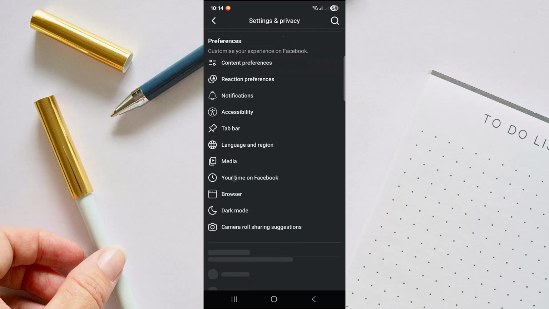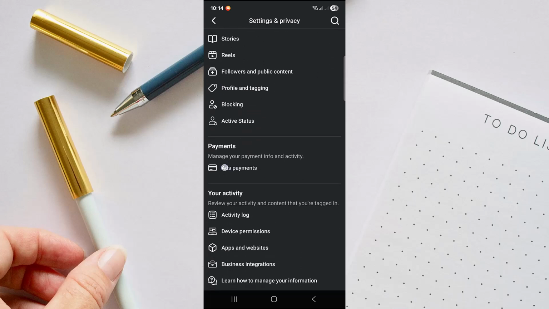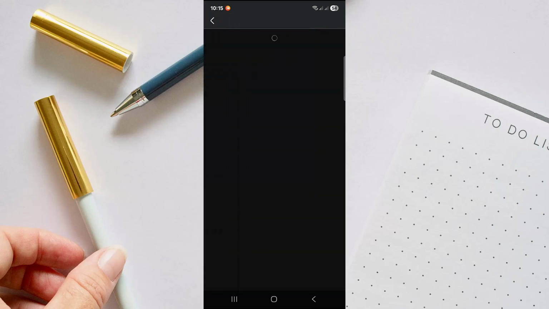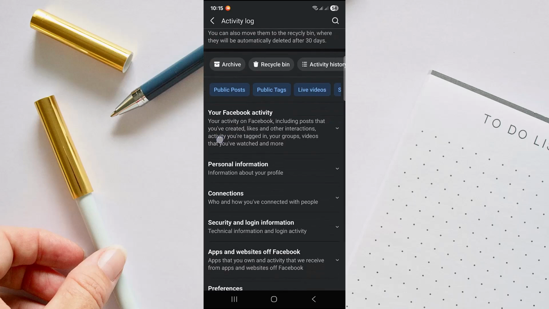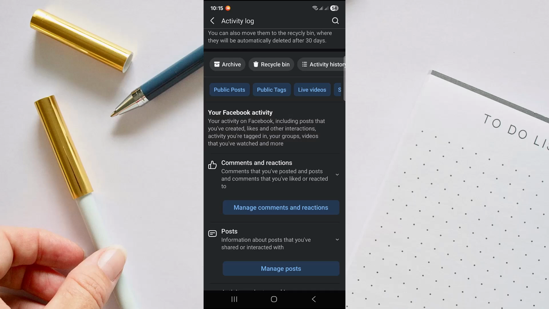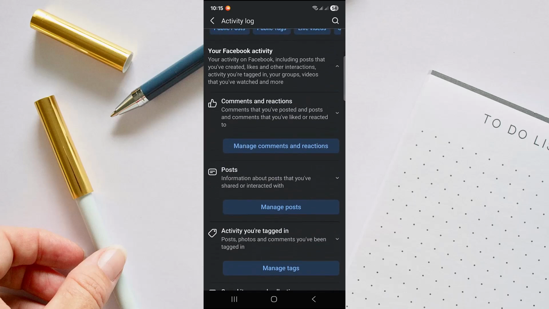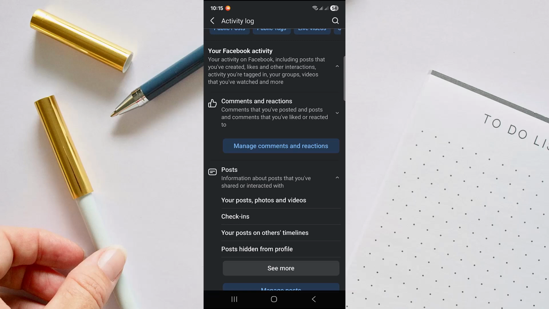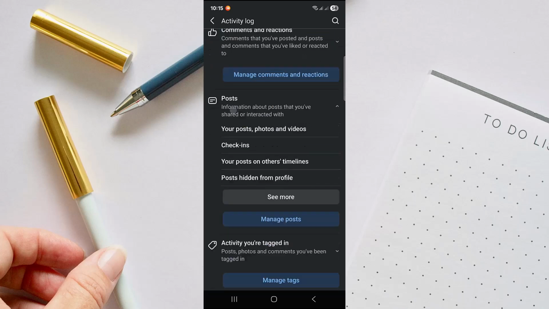Now scroll down and go to activity log and go to your Facebook activity. Now go to posts, your comments and reactions.